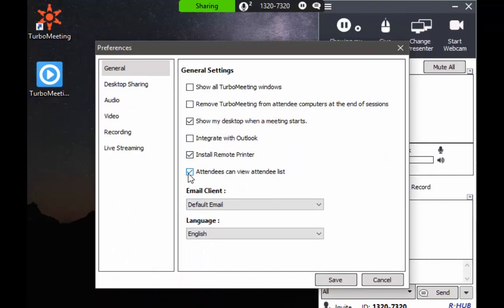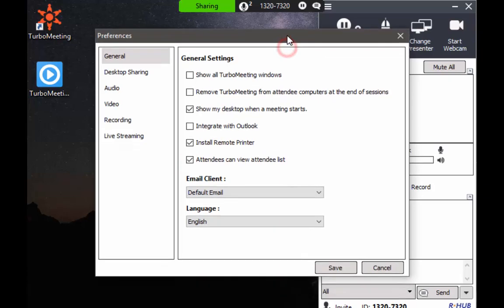The other feature here is attendees can view attendee list. If this box is unchecked, attendees can't see who else is in the meeting. They can only see you, the presenter, and the meeting panelists.